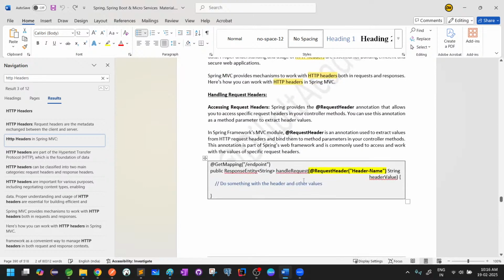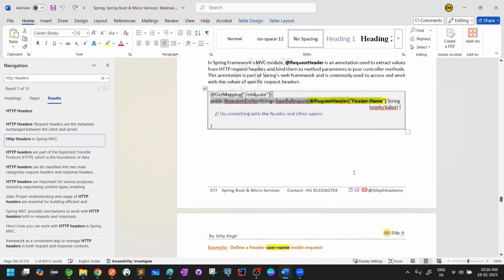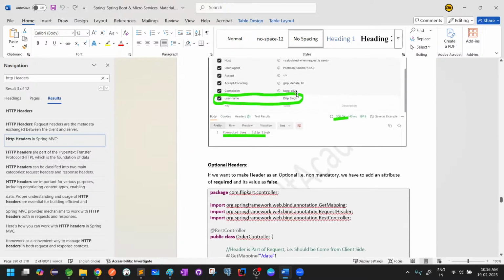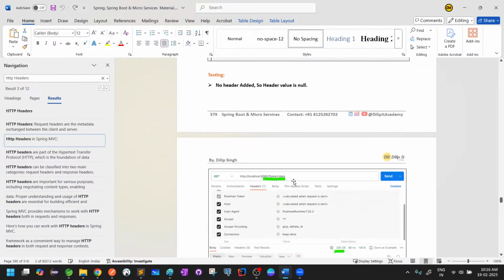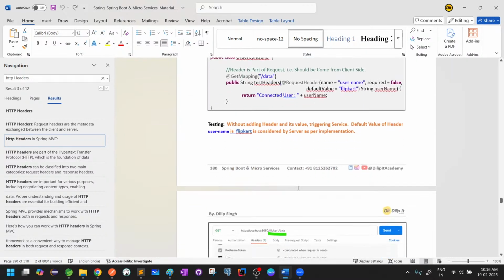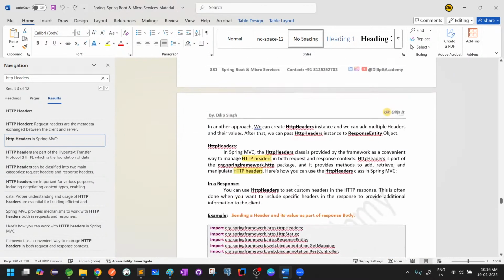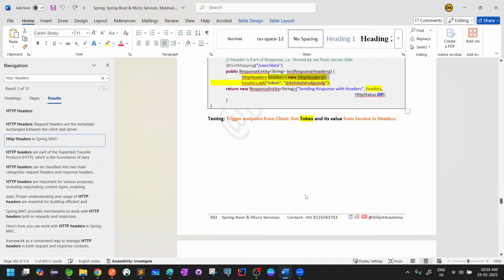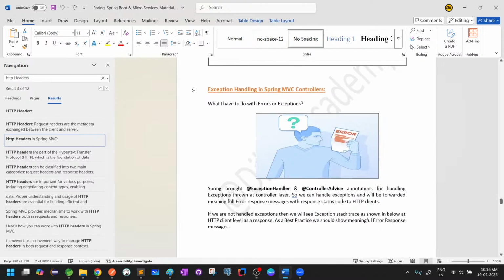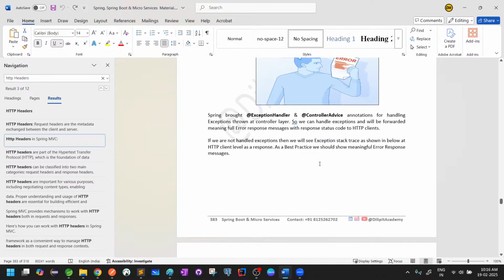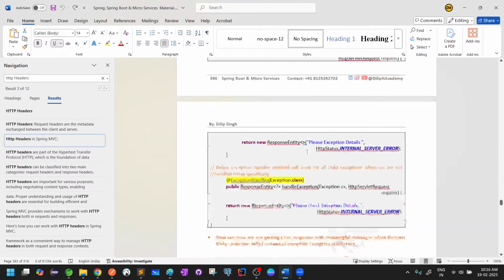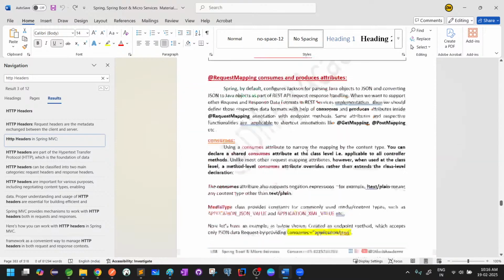And from the Spring Boot point of view, how to add headers at the API level, how to read header values, how to send them from the client and how to read them again in the server application, all this information I provided. Also how to add headers at the response level. Exception handling I'll cover in tomorrow's session. We'll try to understand what exception handling is. This part is the only thing pending. We'll see it tomorrow.